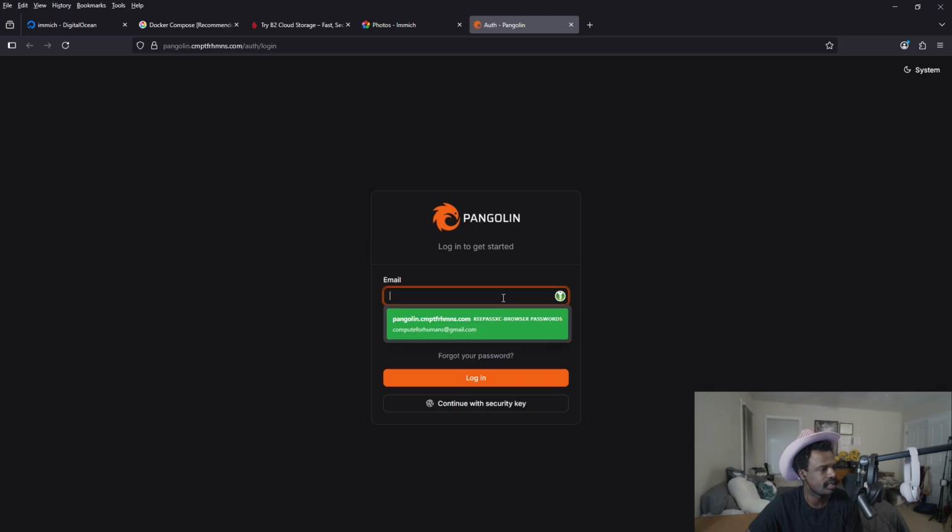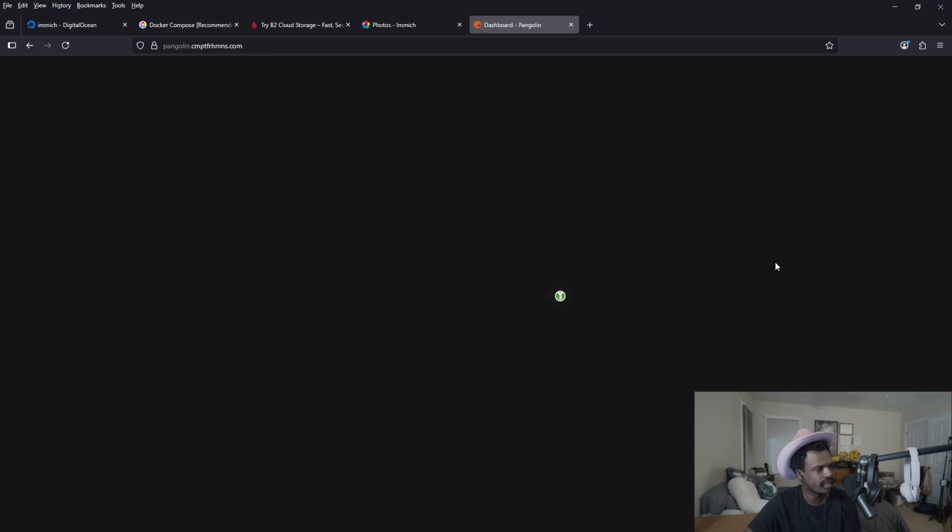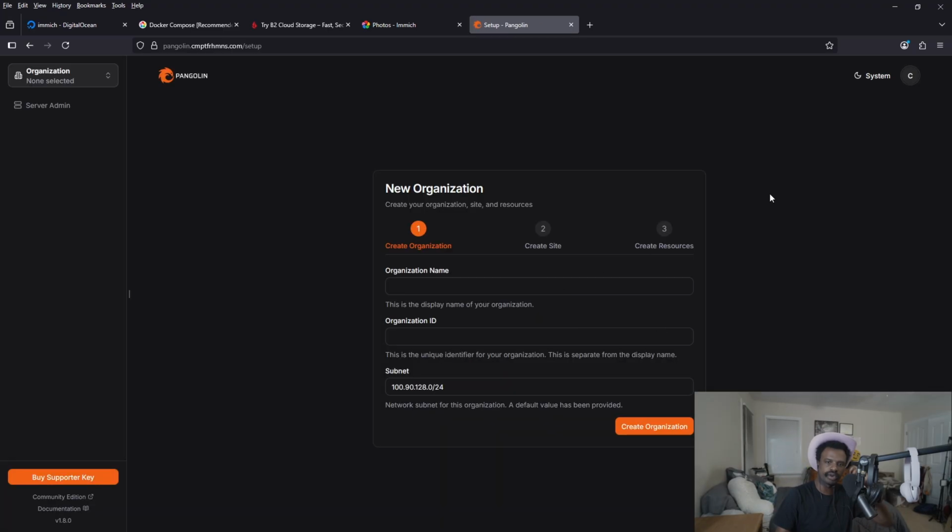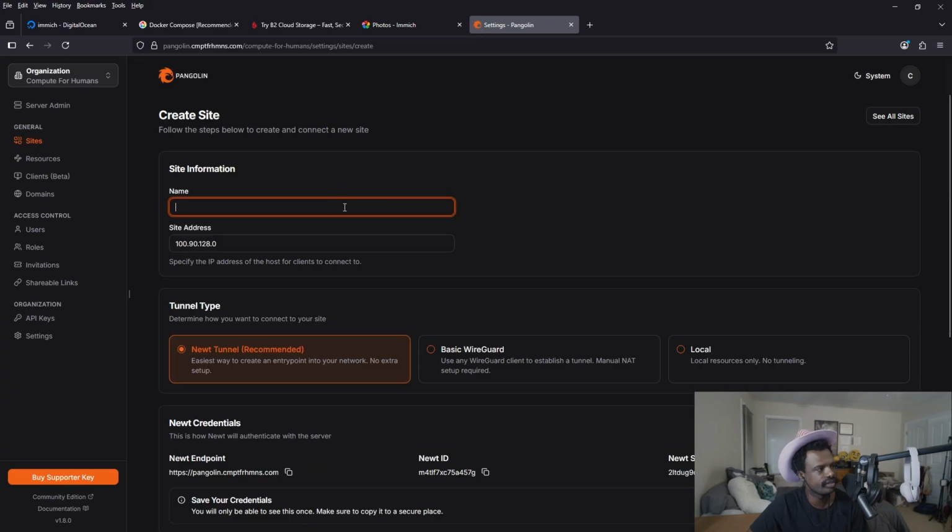Docker being Docker. So go ahead and log in, and you'll create a new organization. So this organization is just a name, like a team name. It doesn't really matter all that much. Compute for humans. You're gonna leave this alone. You're gonna leave subnet alone. You're gonna hit create organization, and then you'll do site information.